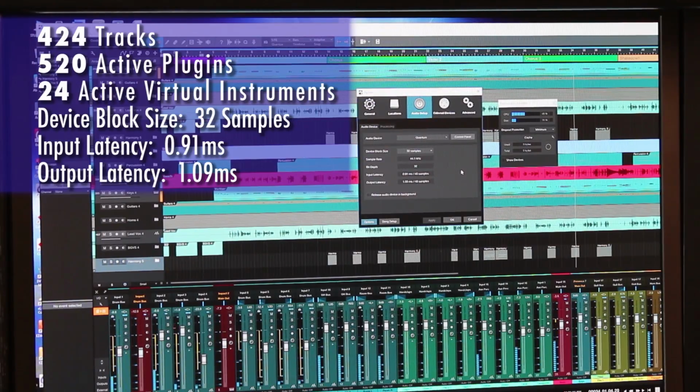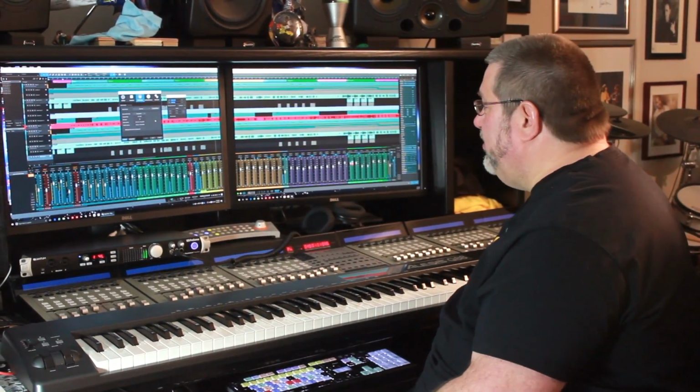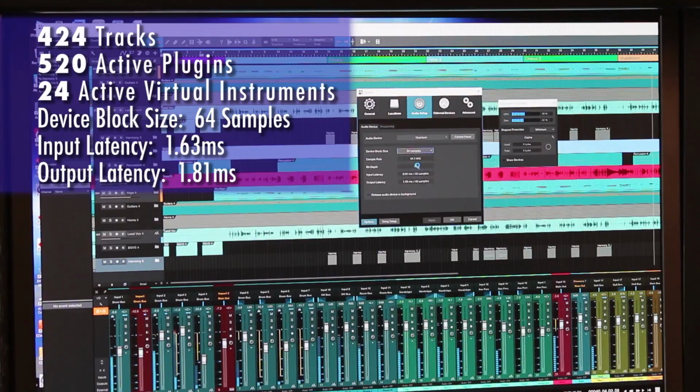CPU's running about 44, 45%, pretty steady. Just saw a peak to 46. And disk is running again between 0 and 40%. Not bad, not bad. That's some incredible performance. If I jump up to 64 samples on this, that changes. So again, now we have 1.63 input latency, 1.81 latency going out.